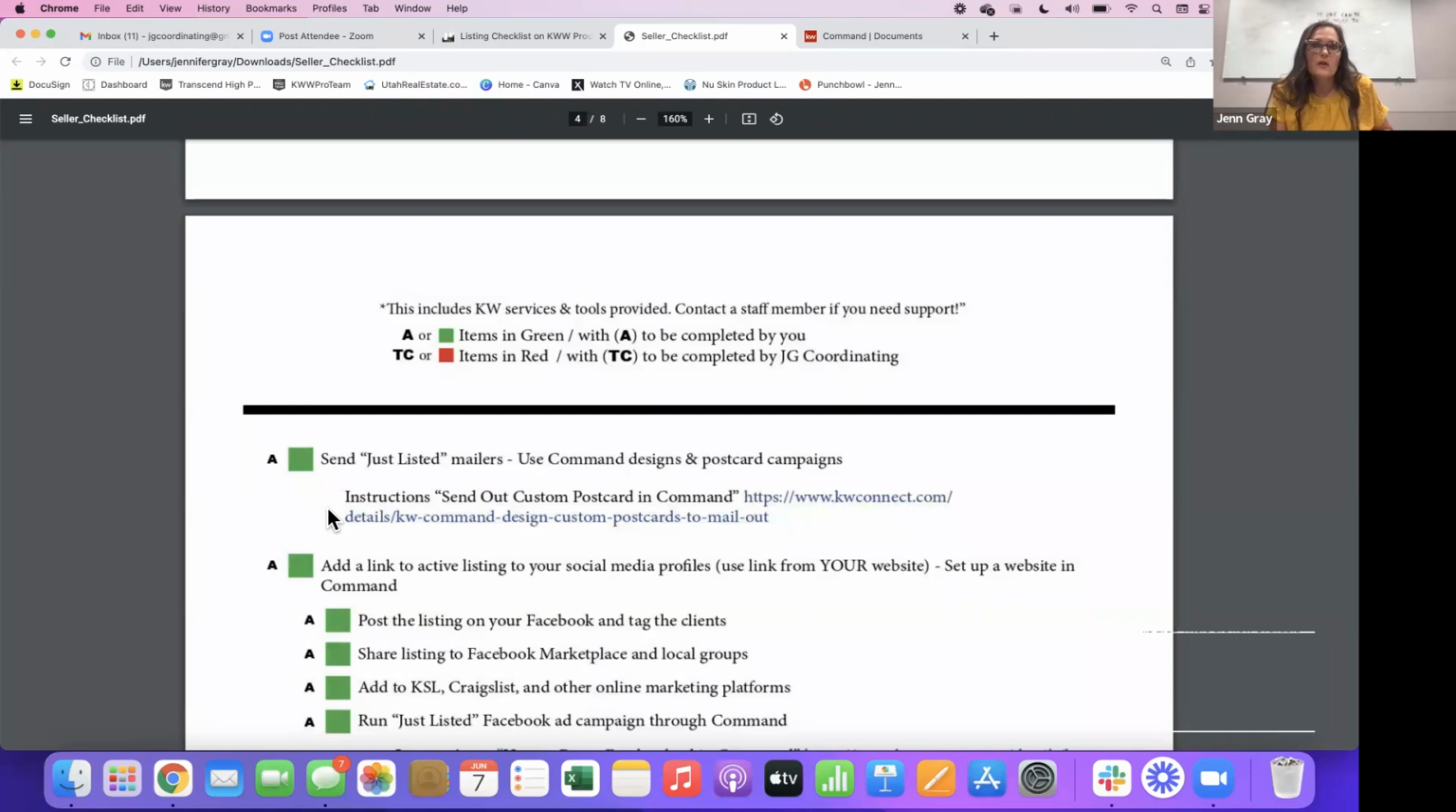Through Command, you can go in and select the address of your listing and send out just listed postcards to maybe 50 or 100 houses around where your listing is. To give you an idea, I just sent them out for Carl on a listing where he reduced the price, and we sent out 200 of them. I think it was around $112 to send out 200 postcards. They print them, they stamp them, everything.